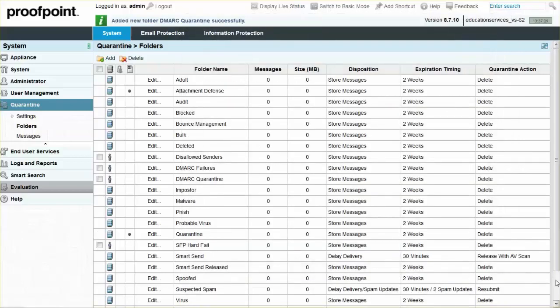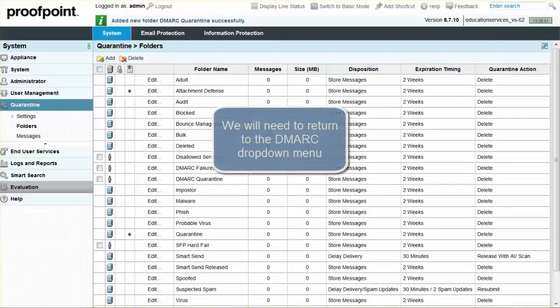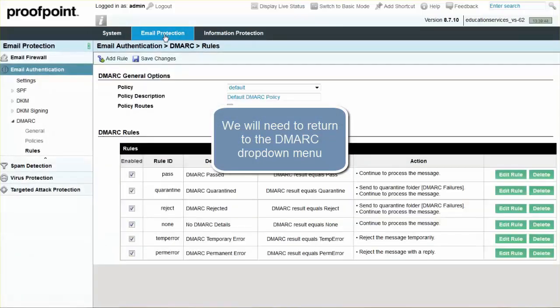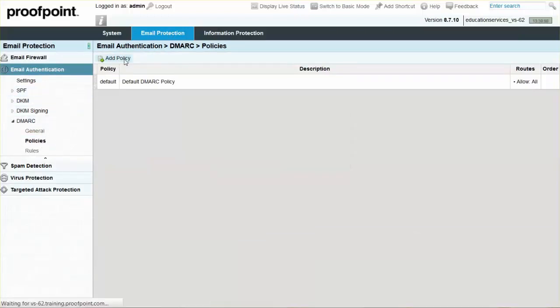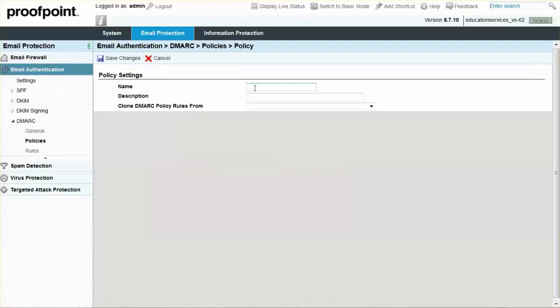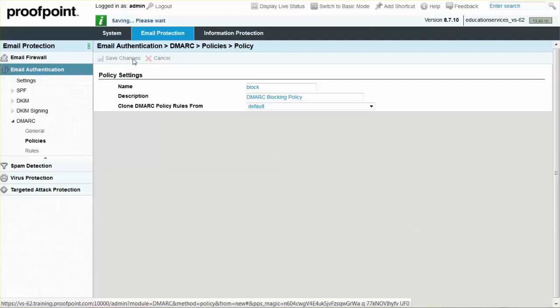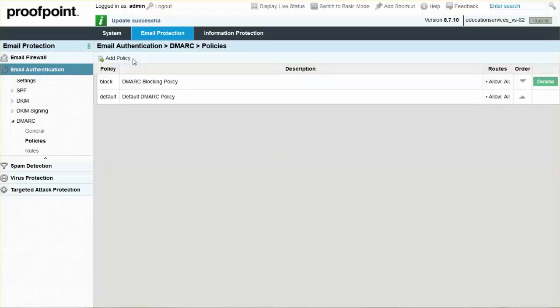Next, create a new DMARC policy. Click the Add Policy button and then name the policy Block. Input a policy description, and then create a clone from the default policy. Next, select the Save Changes button. Once the policy is created, edit the same rules as before with Quarantine and Reject.